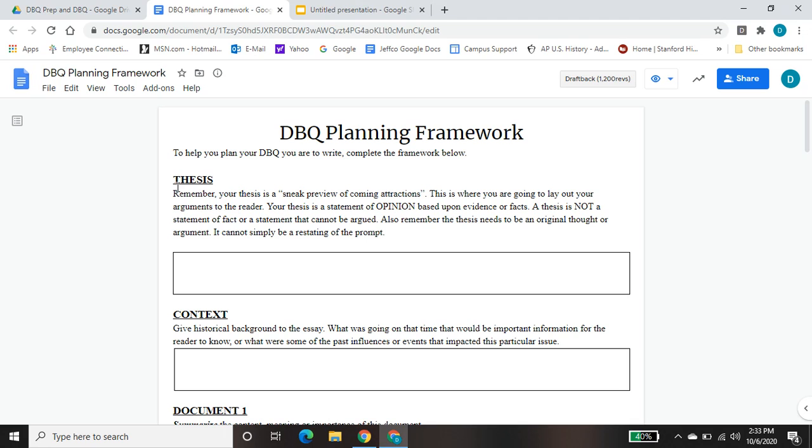Remember, make sure you don't basically restate the prompt. Oh, nay, nay. That's not going to work. You cannot just restate the prompt and throw in a couple of words or maybe switch words around or whatever. You cannot just simply restate the prompt. It has to be an original, arguable, defendable thesis, opinion on the matter.